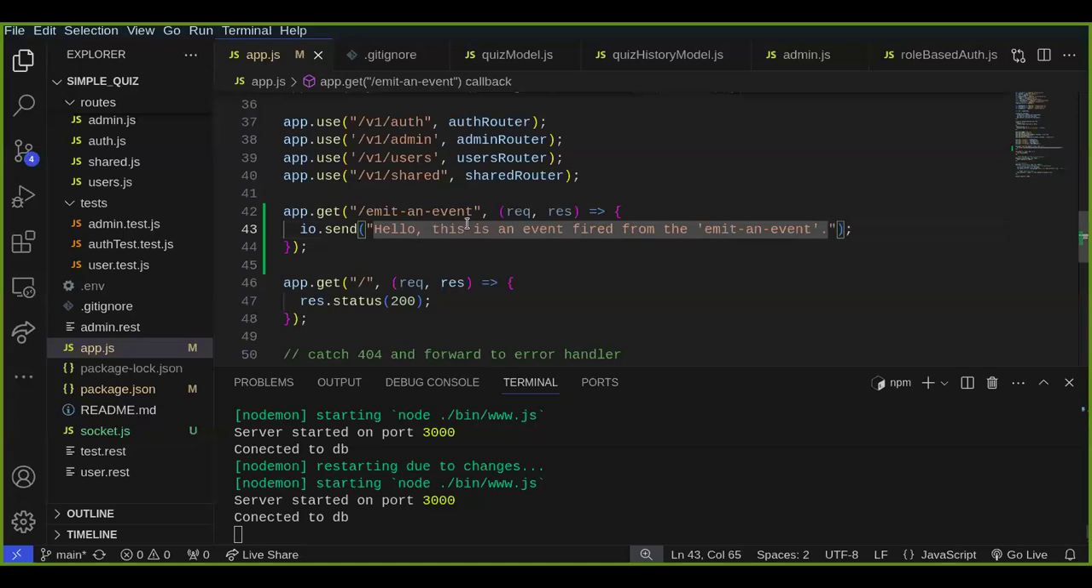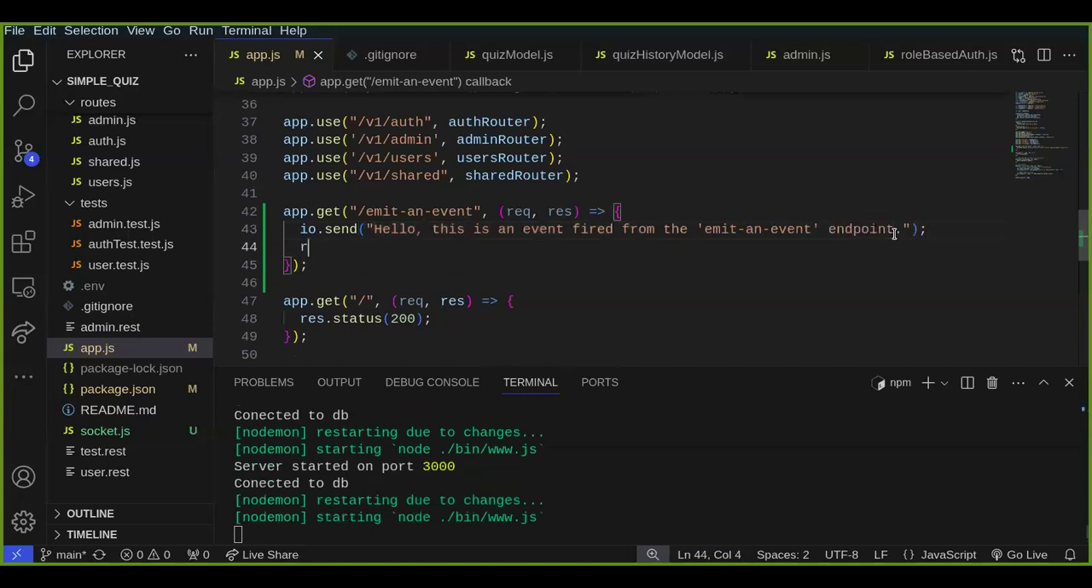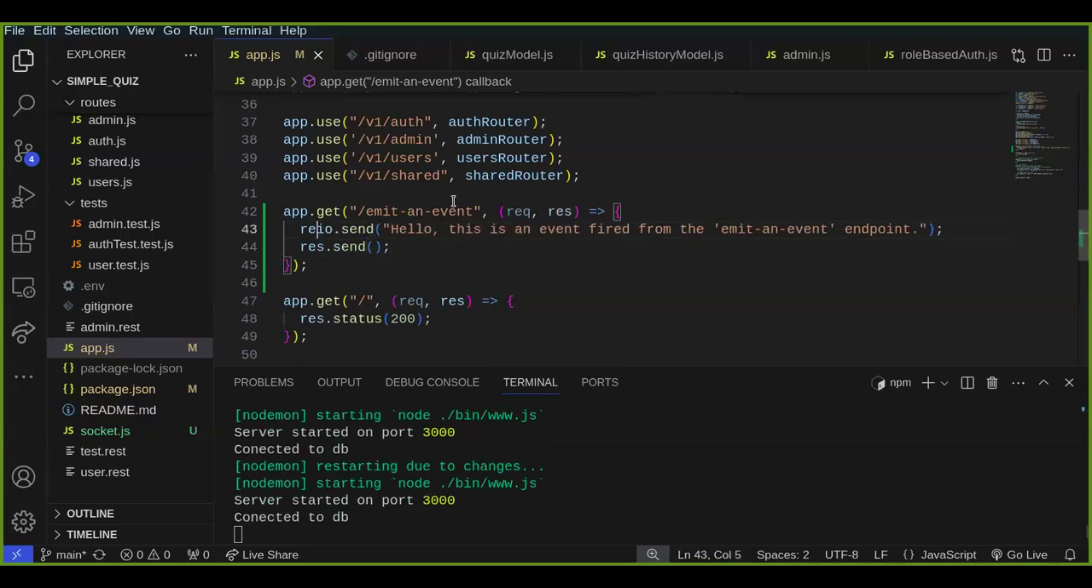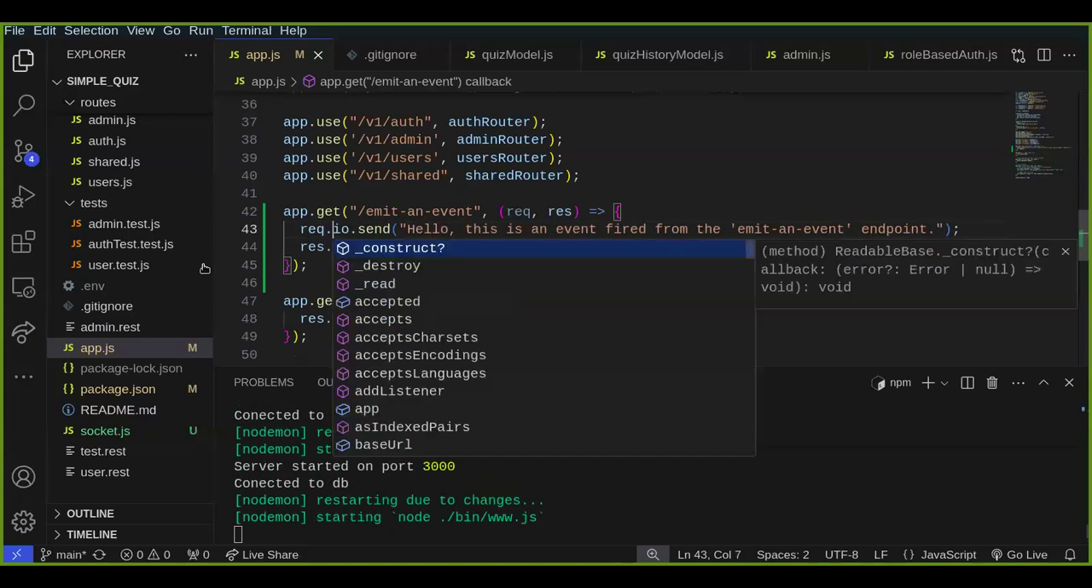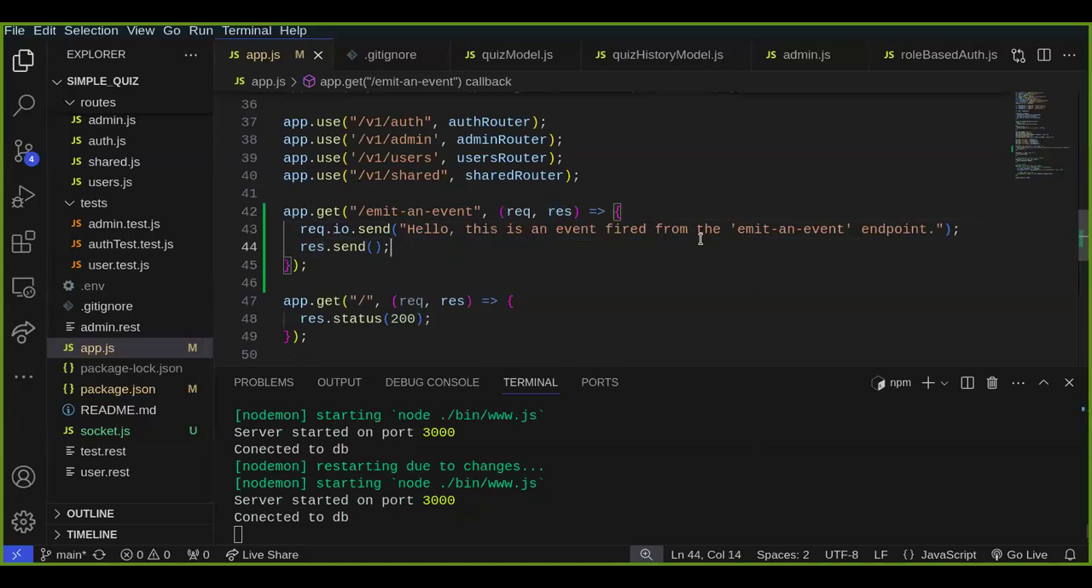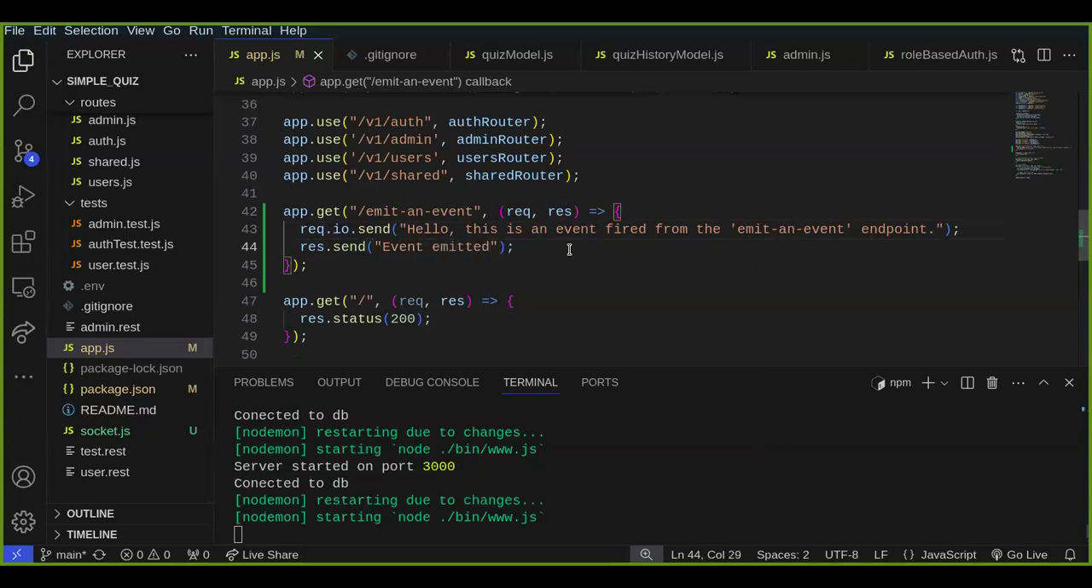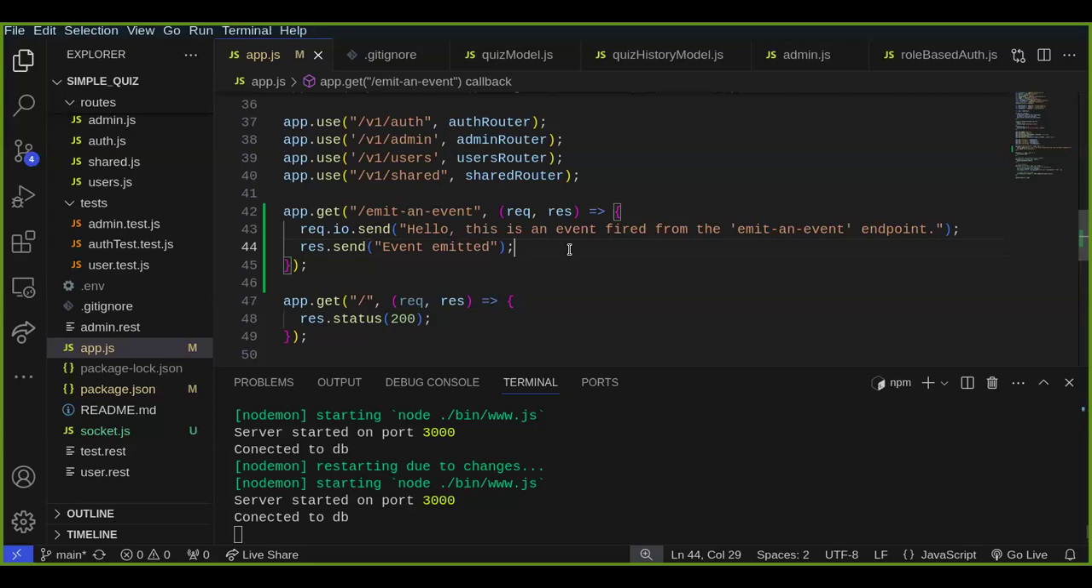So I said, hello, this is an event fired from that endpoint. Then I could respond with send. Sorry, this is supposed to be req.io.send, because we said anytime we are referring to req.io that we've assigned it to io. So you say, event emitted. Any client that is listening to a message event is going to get it.